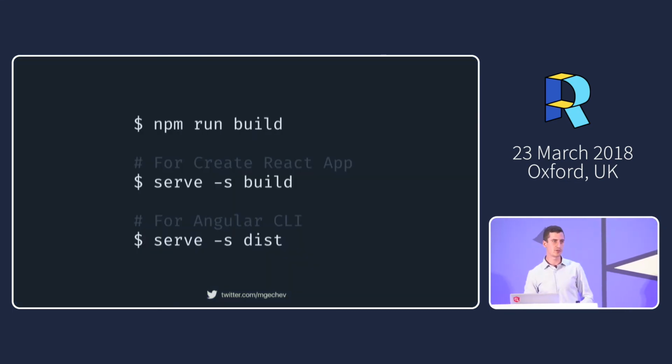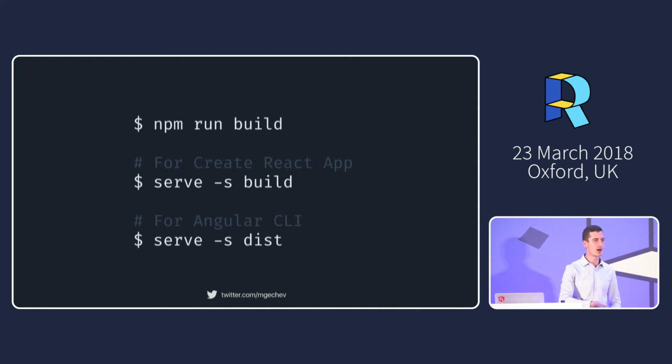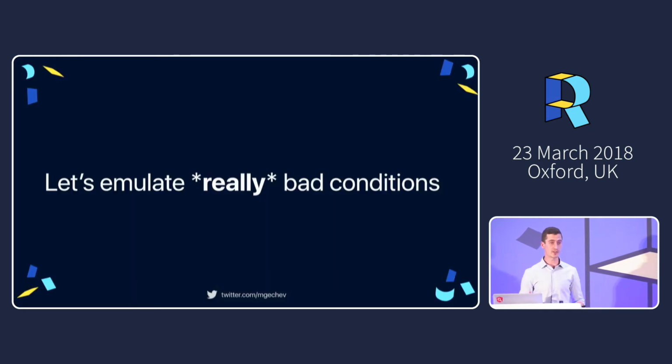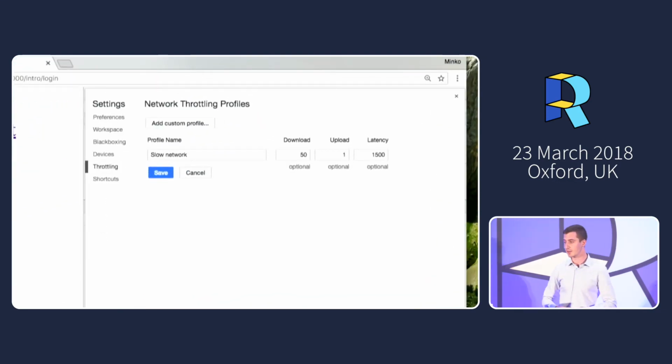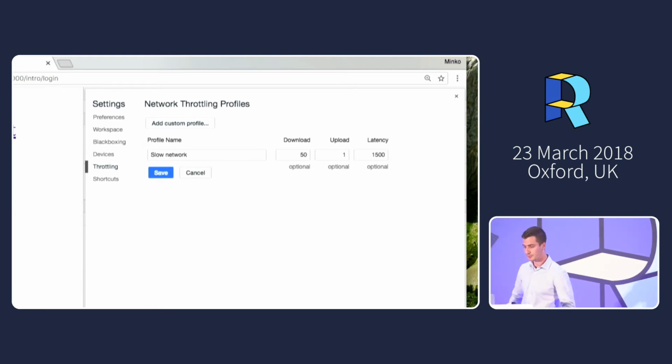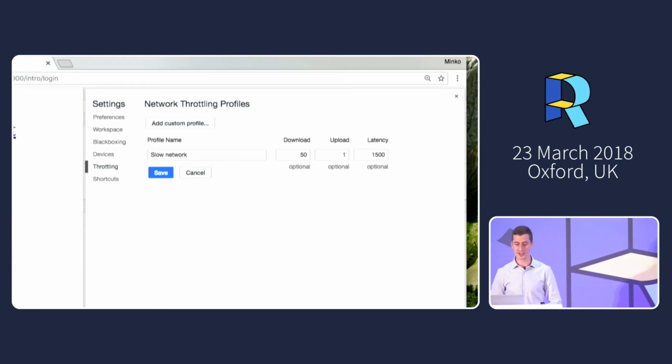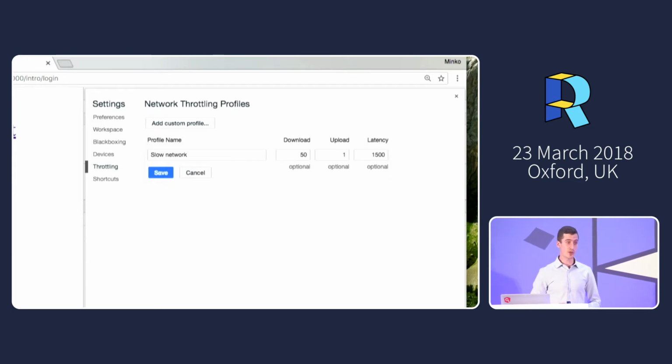And the official tooling, respectively for Angular, is the Angular CLI. For React, it is Create React App. In both cases, we can build the application by using npm run build, which is going to output all the assets into either build for Create React App or dist for Angular CLI. After we serve these assets to the browser and emulate really bad conditions, let's say 1500 milliseconds of latency and 50 kilobits per second download speed, we are going to have a pretty poor experience, right?